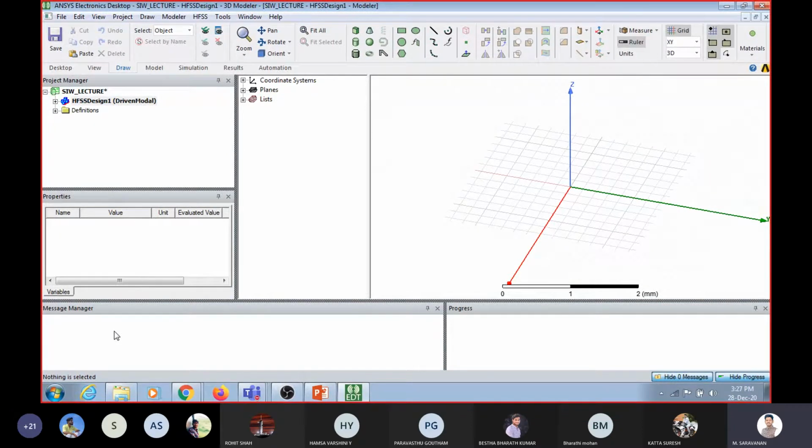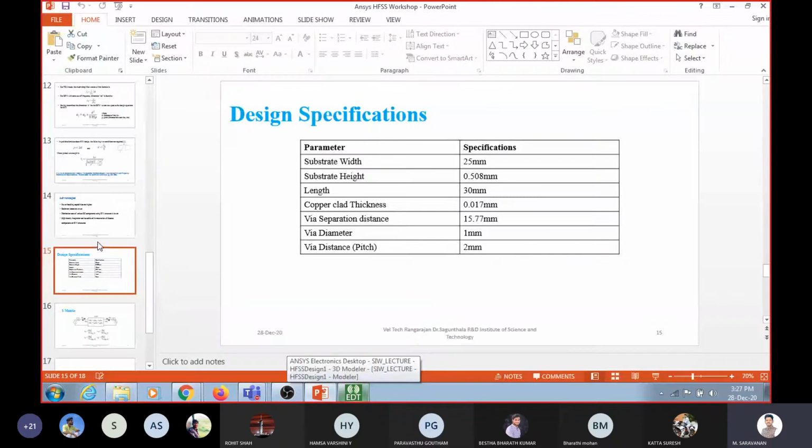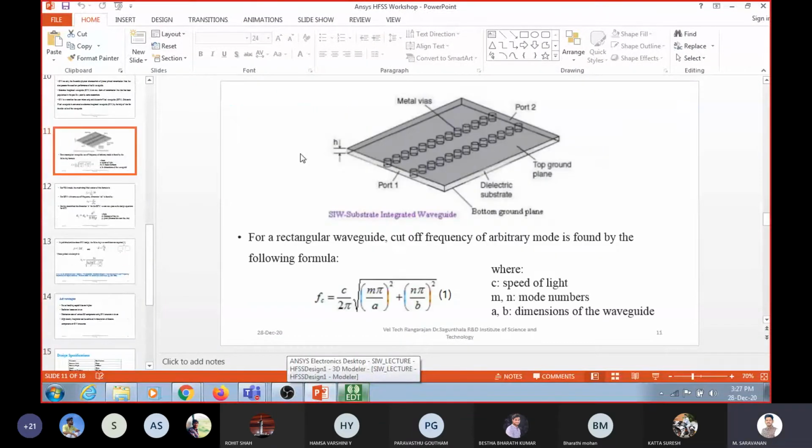This properties, once you create a model here, select the model, that model properties will be shown here. This messenger will show if you run any model of your own design, if there is any error or any warning. This progress window shows the number of iterations, or when you are running, the progress of the running is shown here. Okay. So from this design, first we need 3 layers. The first layer is a substrate, second layer is a top layer, third layer is a bottom layer.